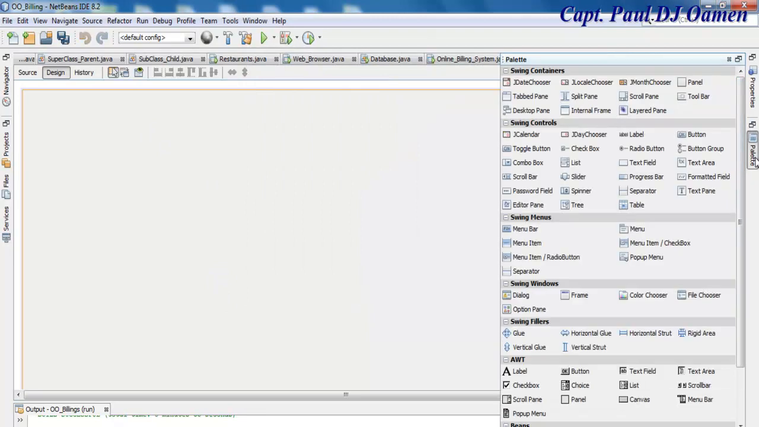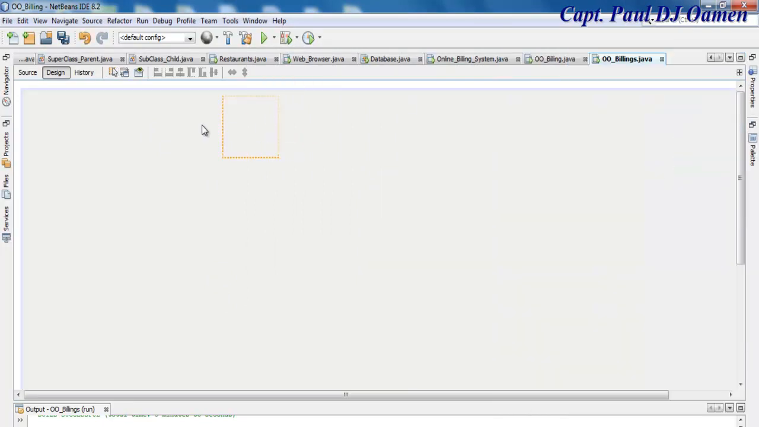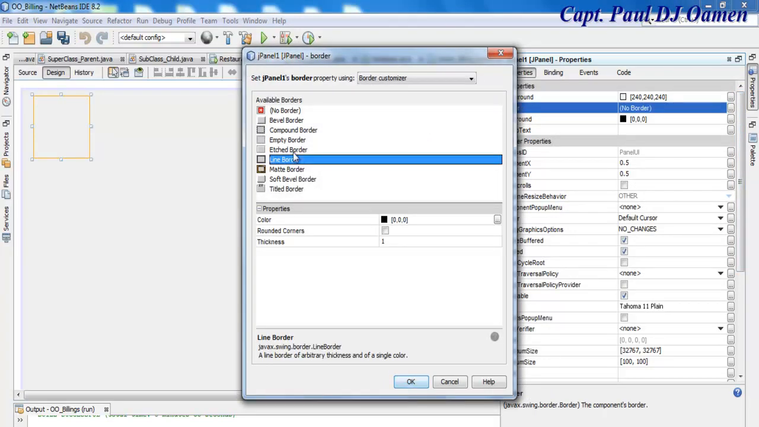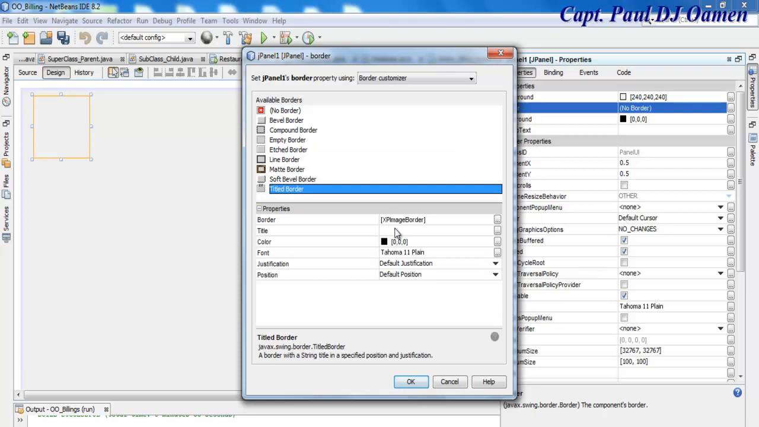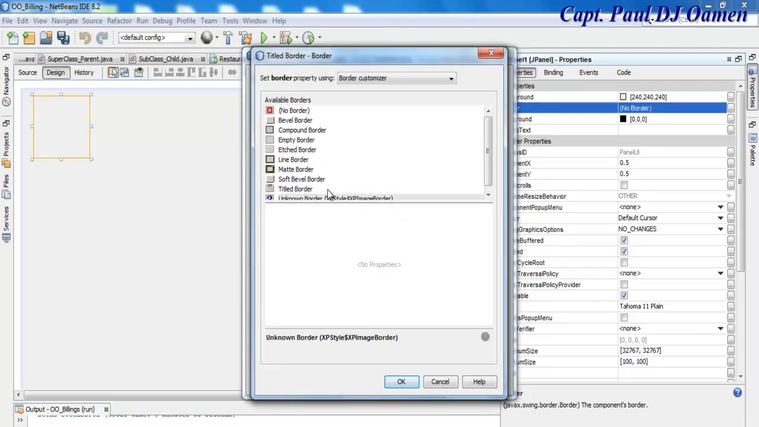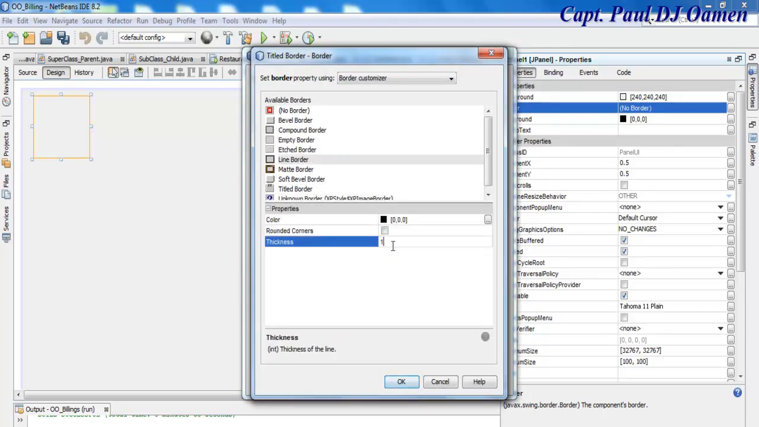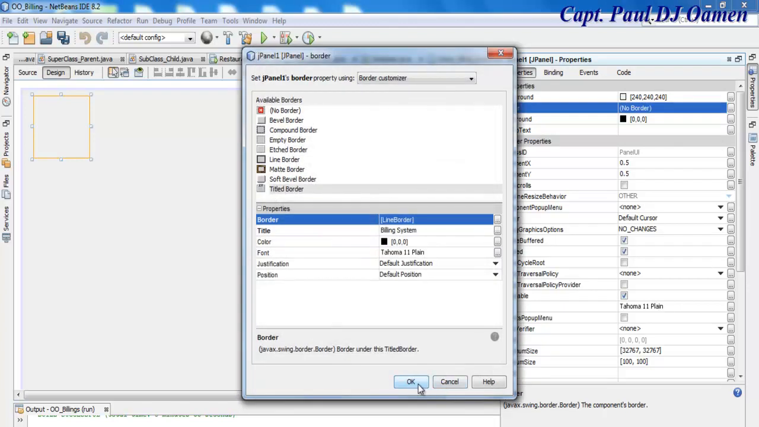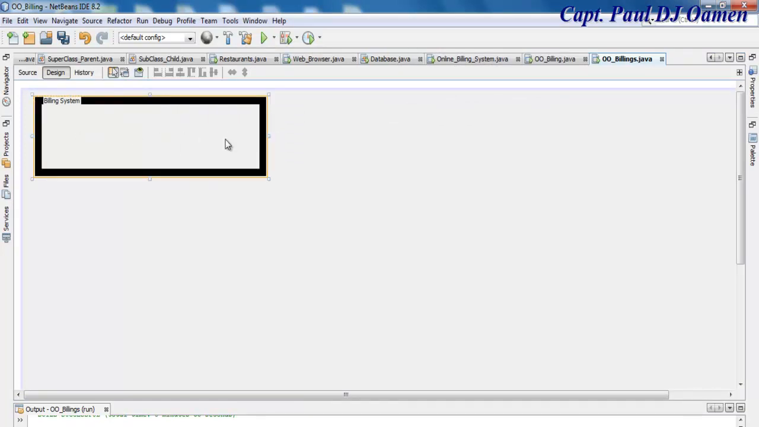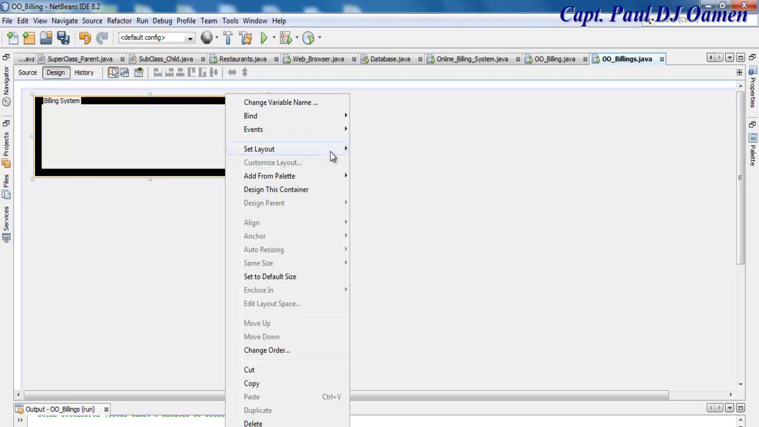Now the next thing is come to the palette and let's select panel. Enter your panel right there. Come to the properties for this panel and let's go to the border and change the border style, or let's give the title as well, and then in there we just call that the billing system. And here let's change it. Let's enter a border and give that border 12, and there we go. Drag it that much and maybe change the content in there to absolute as well.